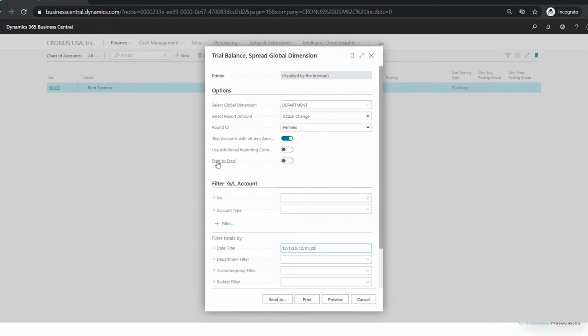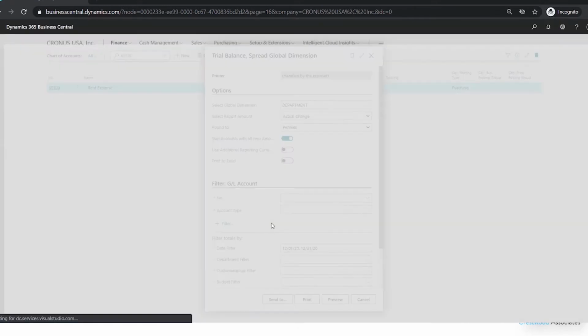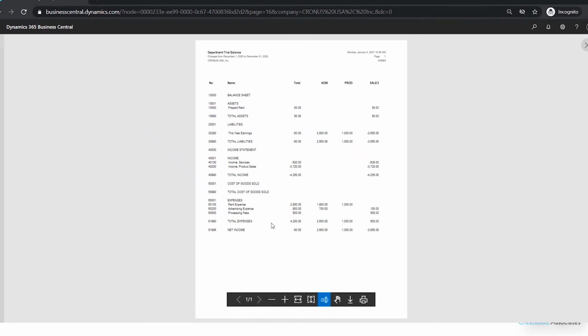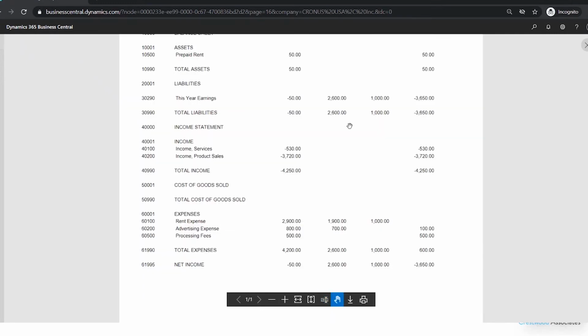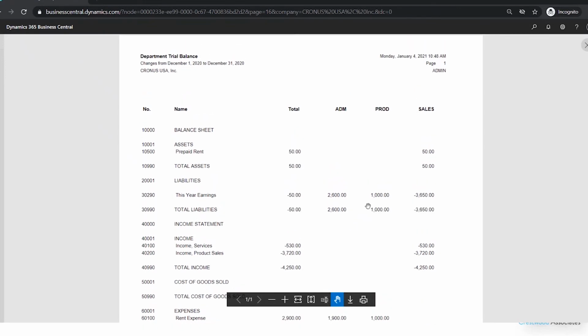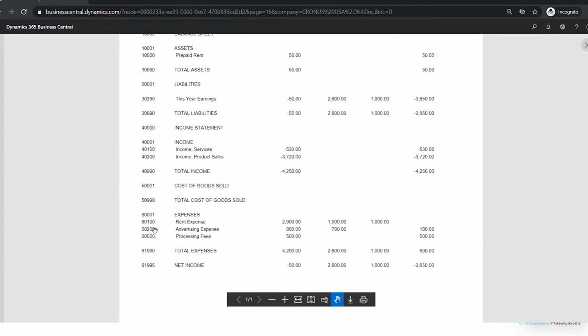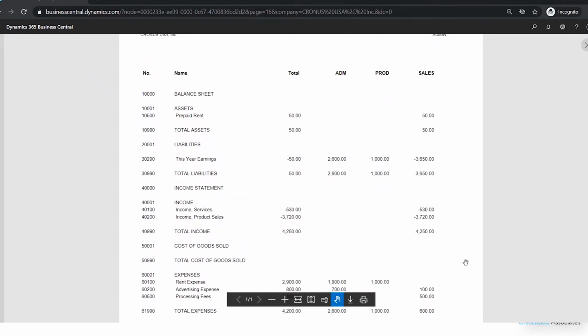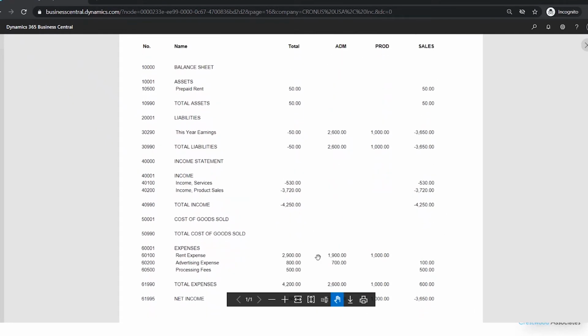Notice that in this window, you can also select a print to Excel, and then it'll just send it directly to Excel for you. If you have a lot of different dimensions, it's recommended to do that because it won't be able to fit it all on the page. So now you'll see that we have a trial balance and it's broken out by our department. So we have all of our accounts, and then we have our total amount, and then we can see how those balances are related to each department in each column here. So if we look at rent expense again, we can see the breakout between those three departments: admin, production, and sales.